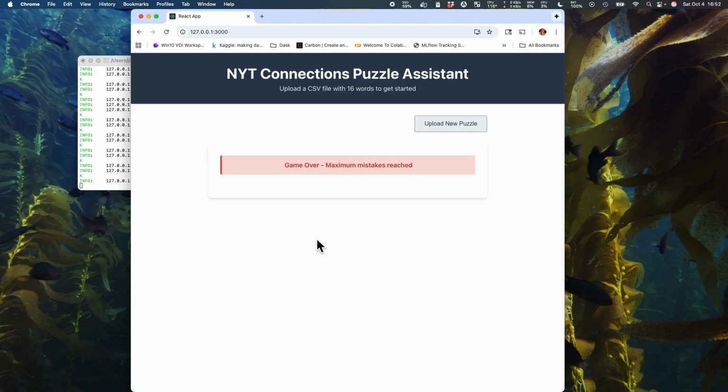So again, this demonstrates that the web UI portion of the connection solver assistant is working, and that now this seems like a good baseline where we can start building on for phase 2, where we integrate the large language model into the backend.